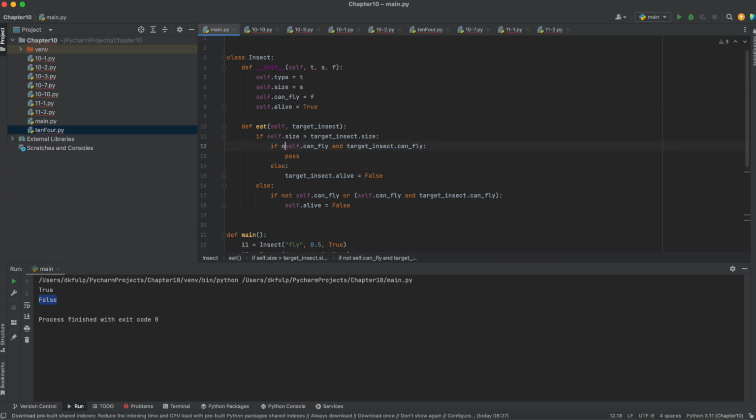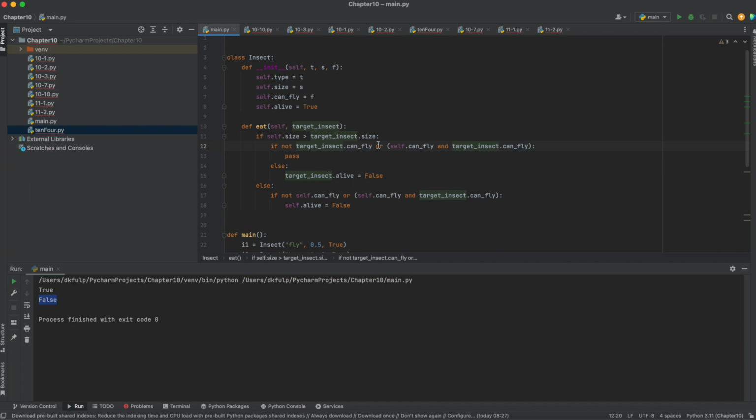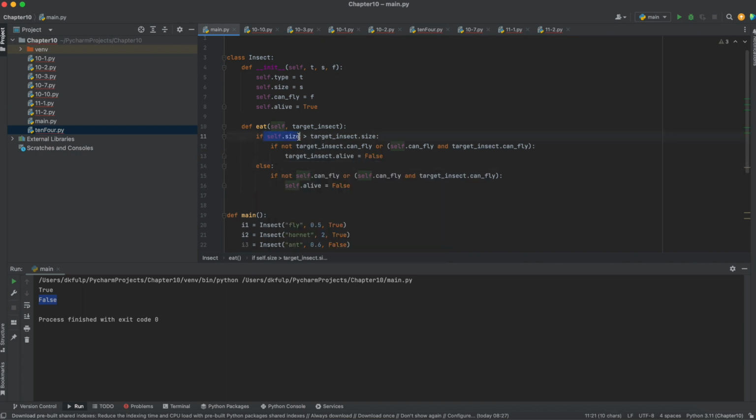We'll change it around. We'll just go ahead and copy this logic here. And we'll say specifically, if the target insect cannot fly, or we can fly and they can fly, then they also lose. So specifically what we're saying is, if we're bigger than them and they can't fly, or we both can fly, they lose, because we can chase after them if we both can fly. If they can't fly, then, well, they can't go anywhere.